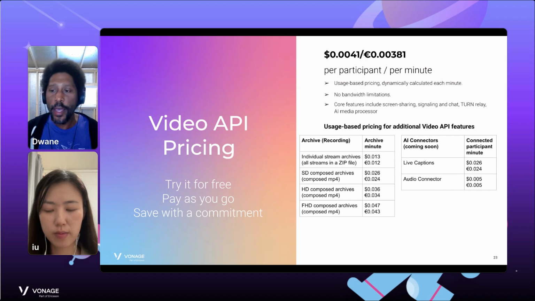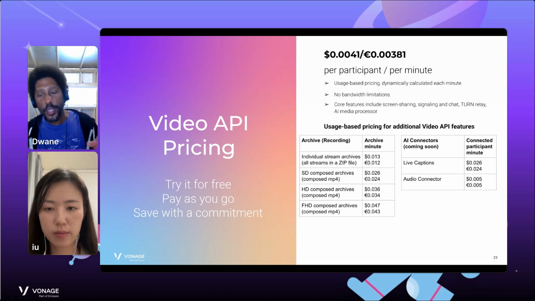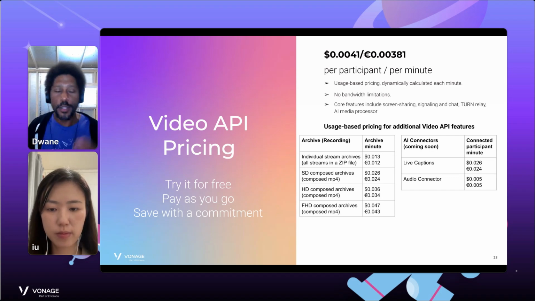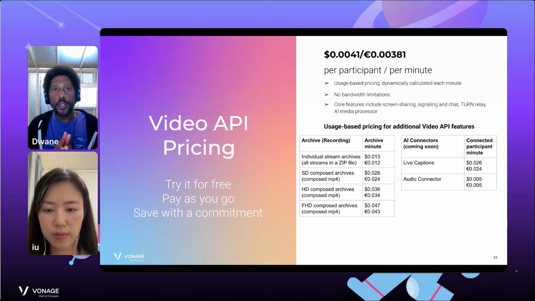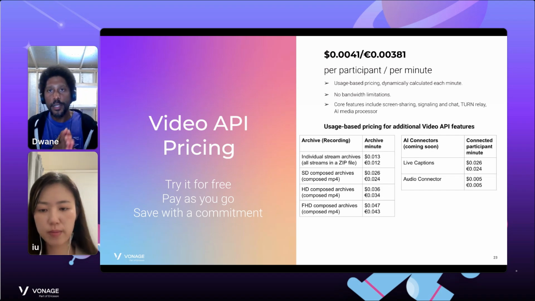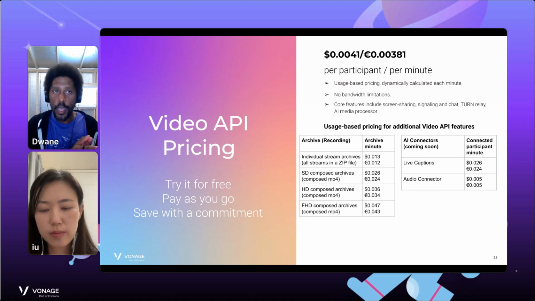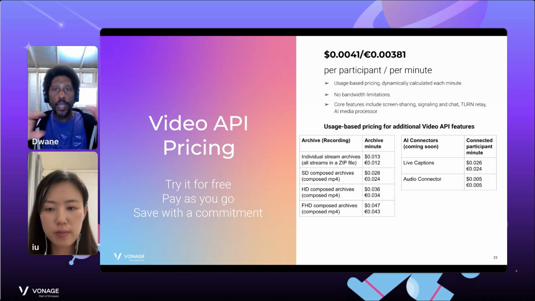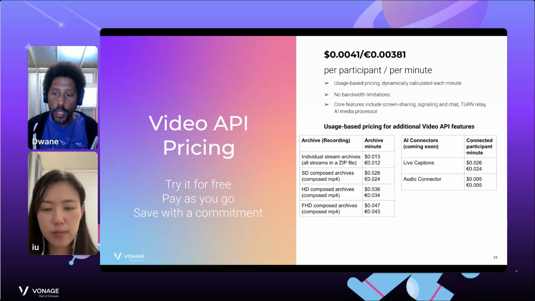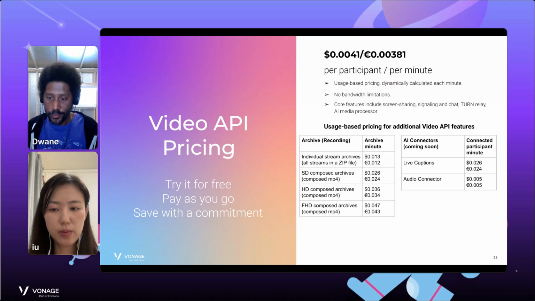If you want to add a chat bot or get transcriptions or live captions, we can do all that for you. Like I mentioned, there is usage-based pricing for the additional features, such as archiving, again, the recording. You can record each participant individually, and at the end you'll get a zip file of all the different videos that you can put into your own video editor and do what you want with. That is 0.013 cents per minute.